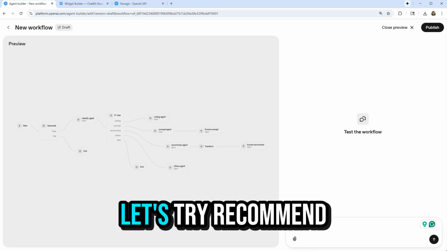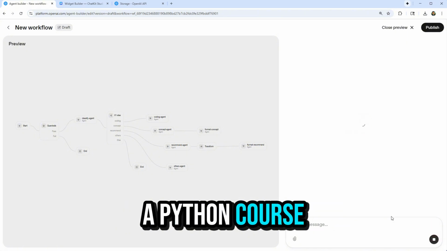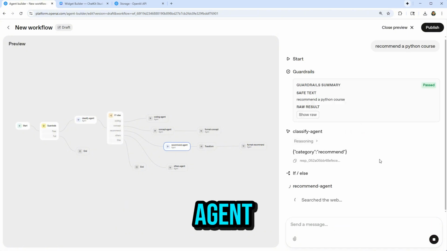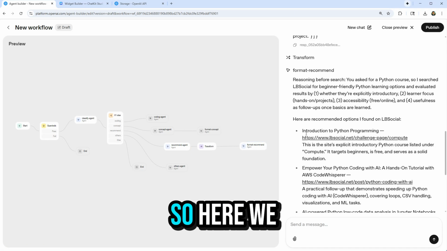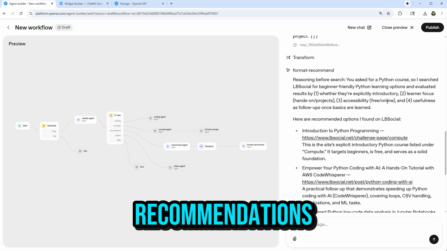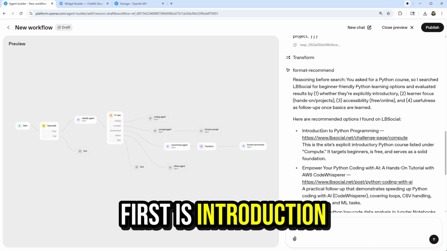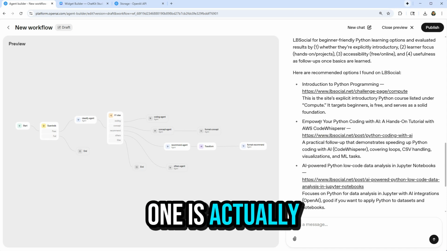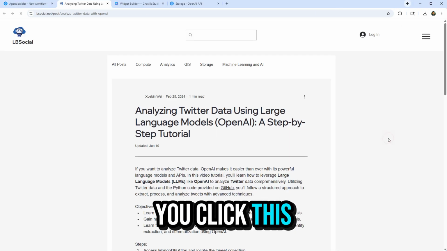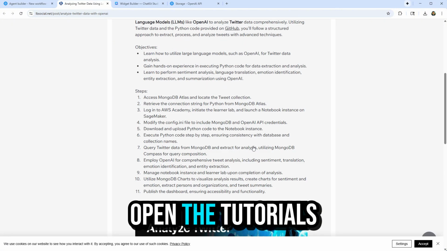All right, so now let's try recommend a Python course. So we go to the recommend agent. So now we have the recommended courses. So very nice. Here we have the formatted recommendations. First is introduction to Python programming, and the second one is actually a tutorial. I believe if you click this URL, you will be able to open the tutorials.